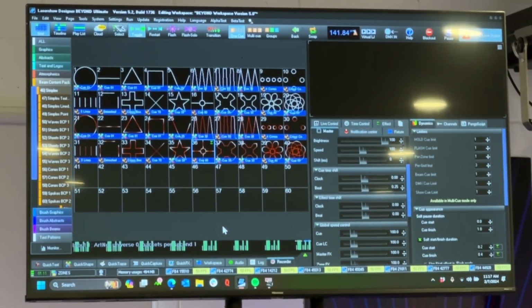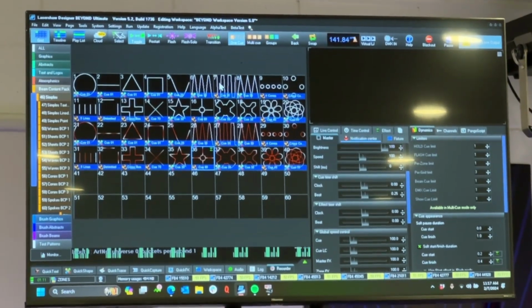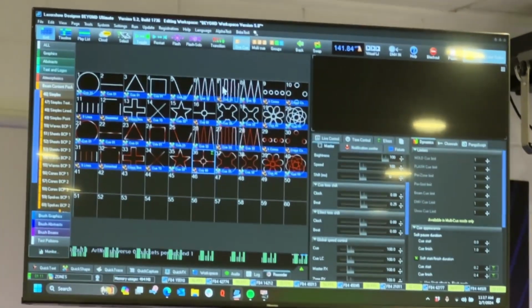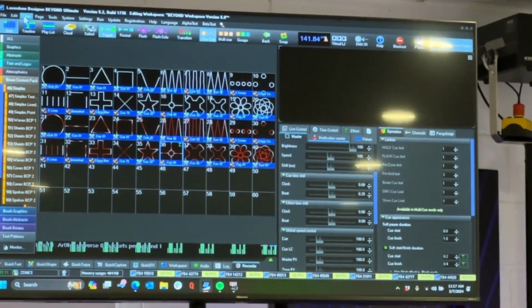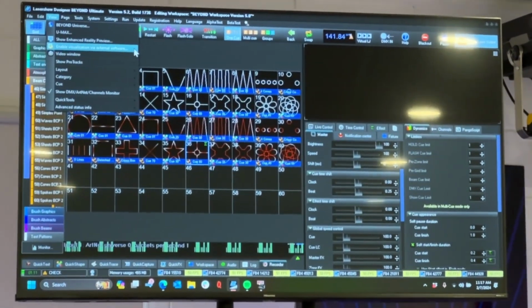Okay, a couple small things before we try and do some timeline stuff. Visualization, if you want to use visualization with Depence or Vectorworks or whatever. It's very simple, really. You go to View and you enable visualization via external software.